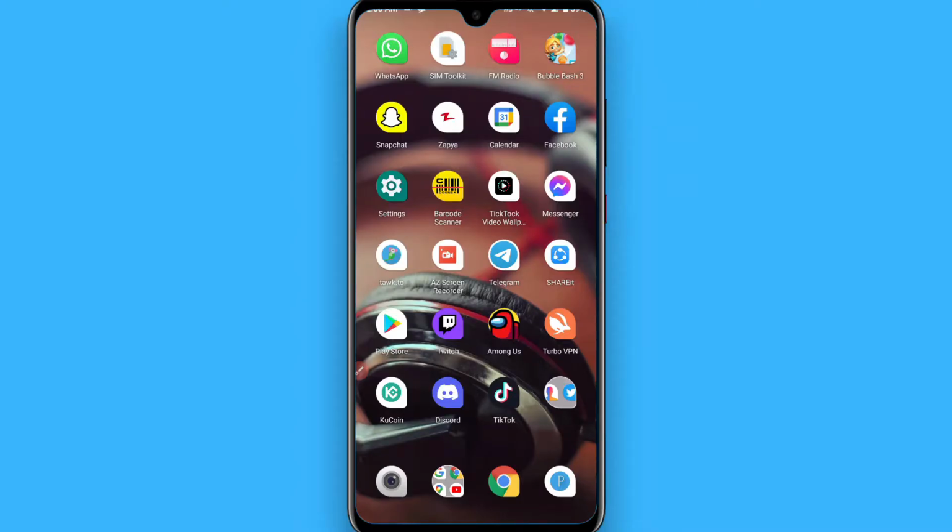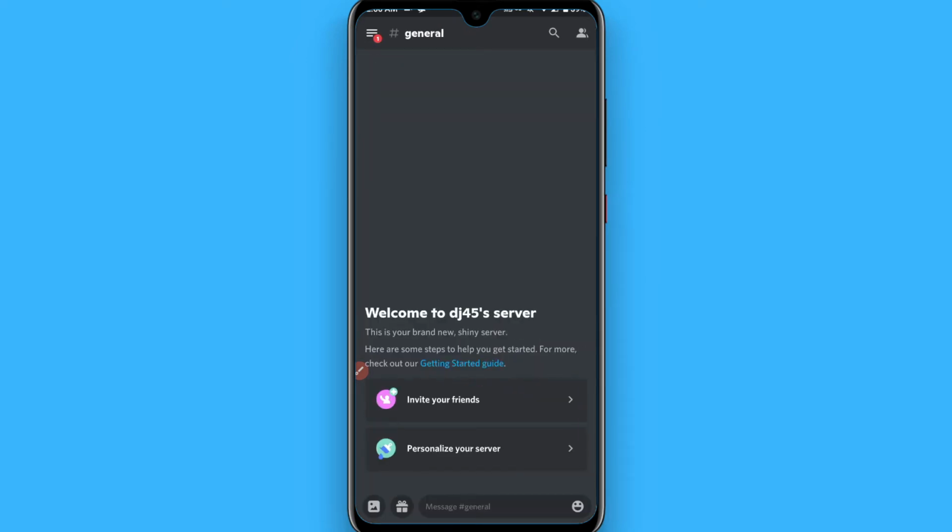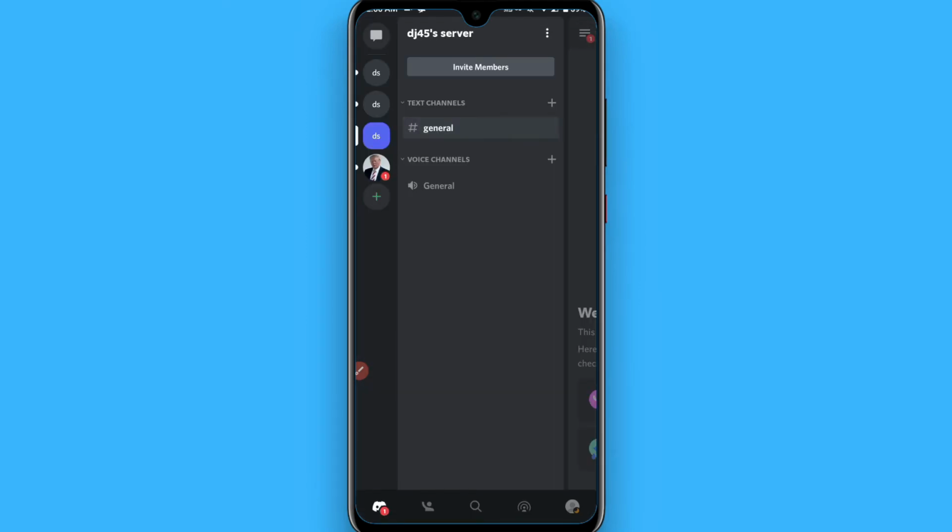So if you are looking for how you can create a new role on Discord, simply you have to follow this procedure. First of all, open your Discord mobile application and log into your account, and click on the three lines on the top left and you will see all of your servers here.